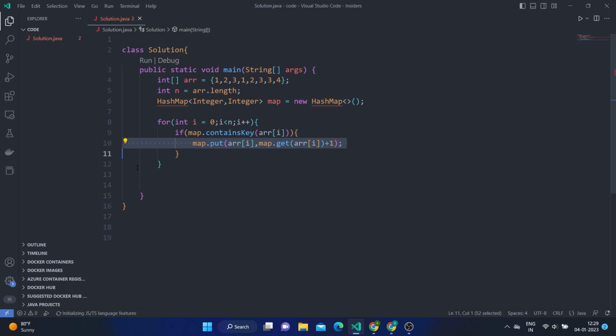If this element is present, then I'll simply increase its count by 1. Now we'll check another condition: if the element is not present in the map, then we'll put this element into the map and initialize its count to 1, because this is the first time we have found it.